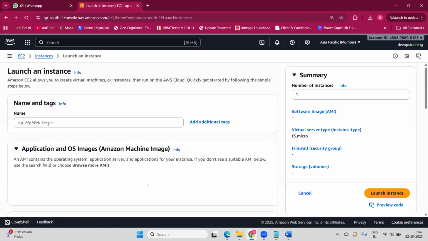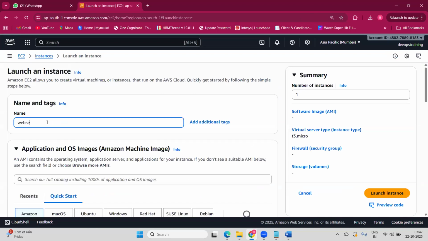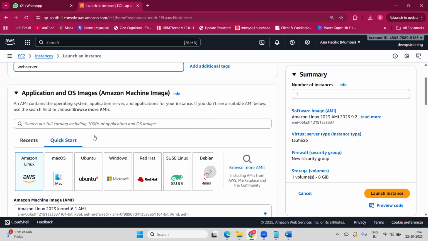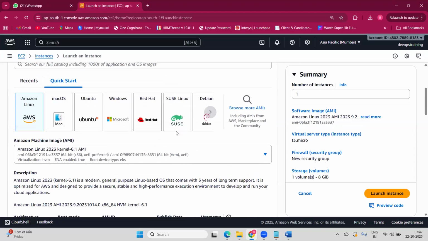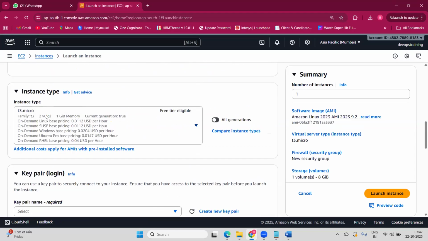So very first, launch instance and give any name. I'll give this name as web server. This is the name by which I can identify it. Then select your machine image. You can select any one of the machines: either Red Hat or Amazon Linux. Let's go with Amazon Linux. And then t3.micro. This is the default, which is free tier. I'm going with it. If you want to increase, you can select in the drop down.